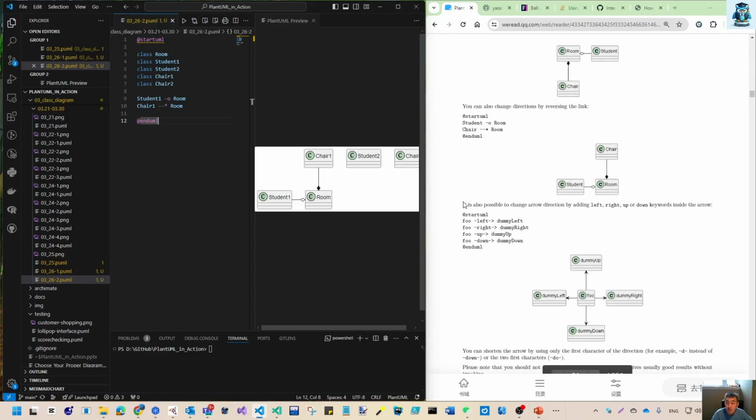Then moving to the third, it's also possible to change arrow direction by adding these keywords: left, right, up, down.